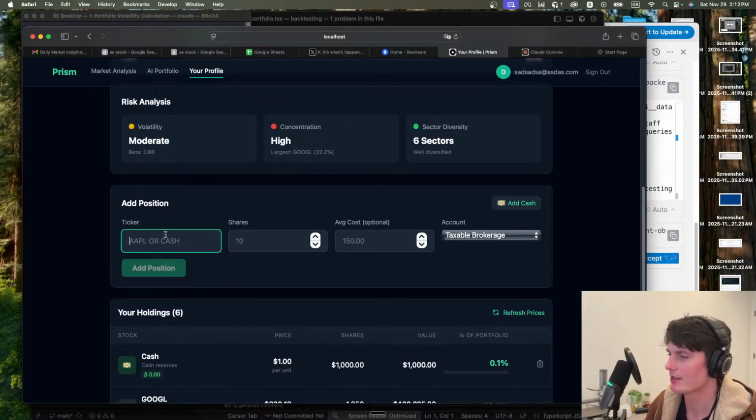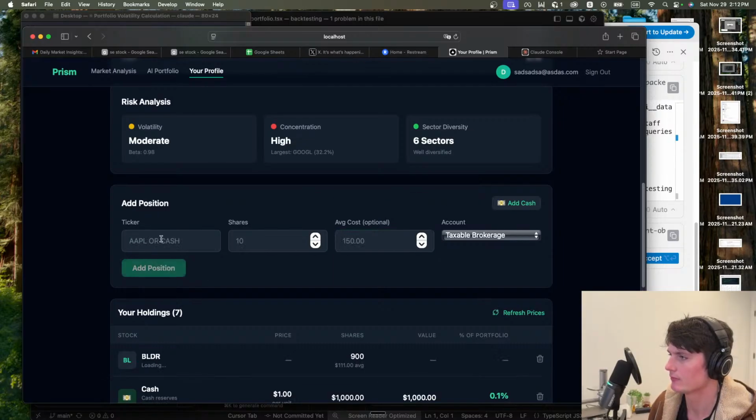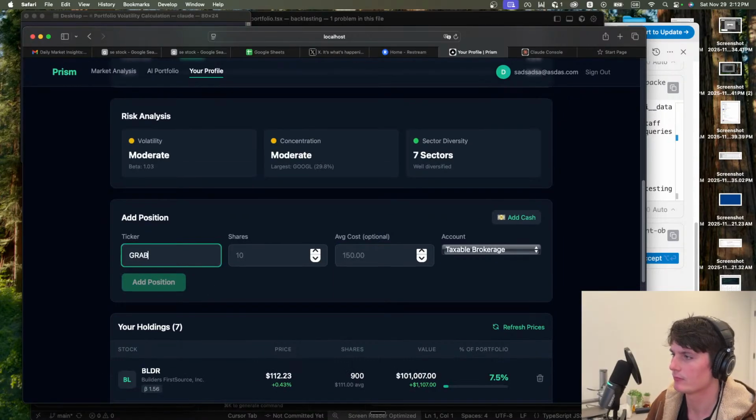I'm basically testing this out for usability. I think I'd like it if you can just press enter and it will work, so I don't have to click add position.